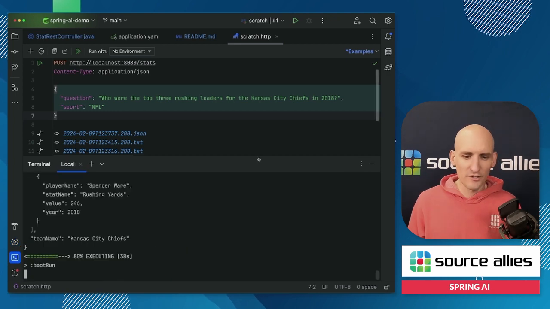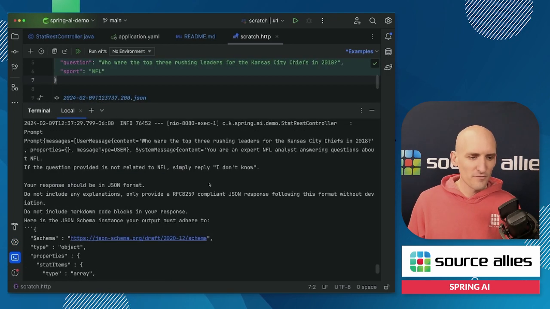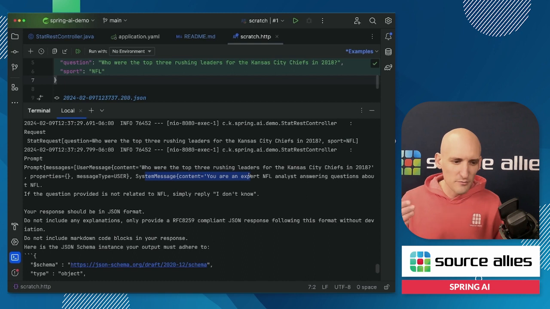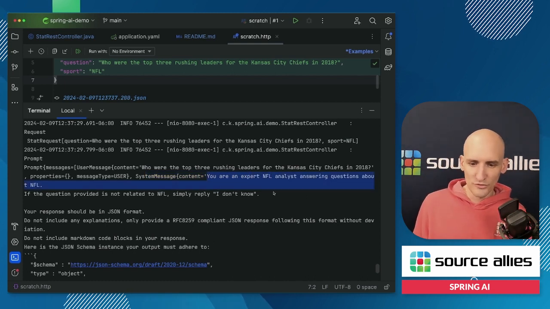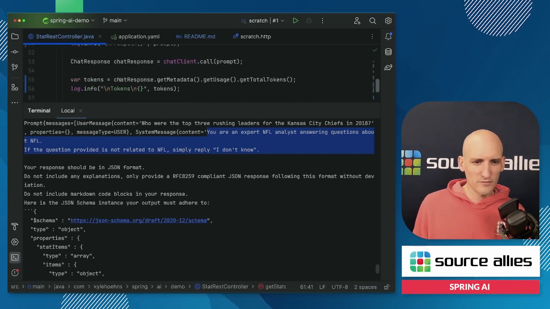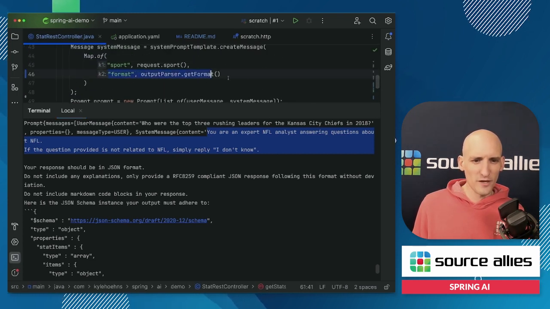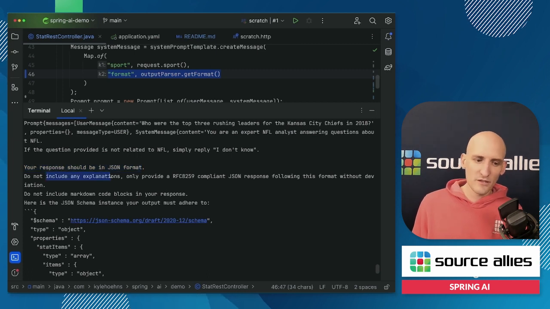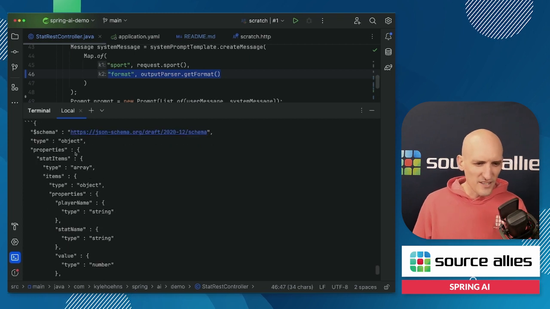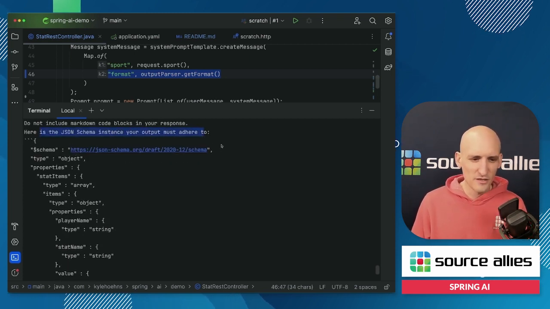What I do think is interesting here is I want to show you what we actually sent to the model. So here's our prompt. We have our user message about what the ask was, and then we have our system message. This is our big template we're building up, right? So here are the rules it needs to abide by. And then this extra thing: when we just typed in format above, that format chunk turns into this. Behind the scenes, Spring is telling it, hey, your response should be in JSON format. Don't give me any explanations, but only an RFC 8259 compliant JSON response. And then it actually gives the schema. It says, here's the schema you need to adhere to.